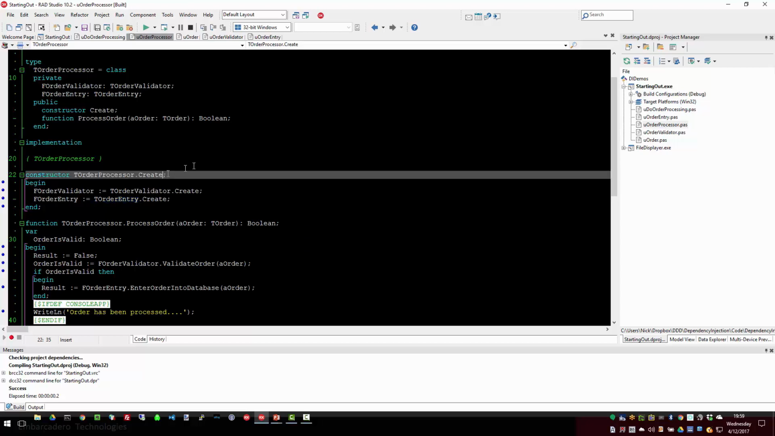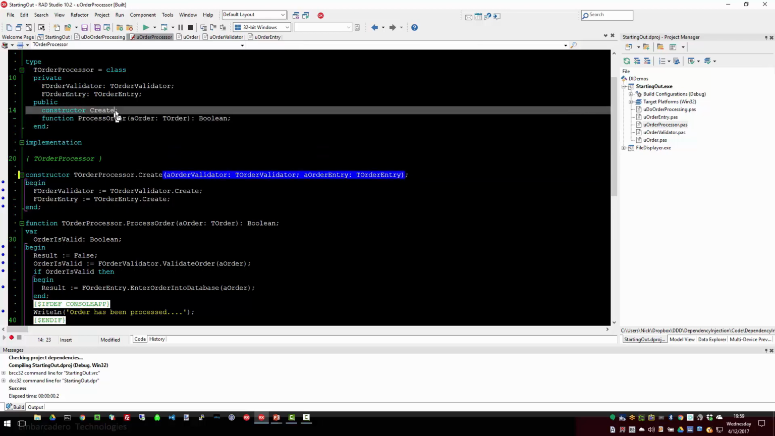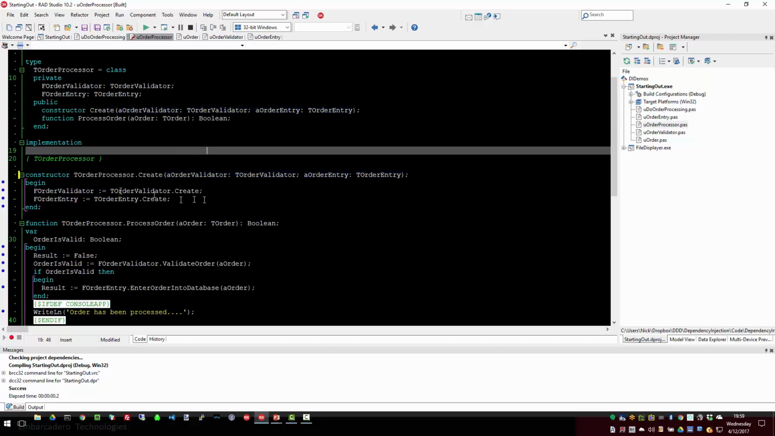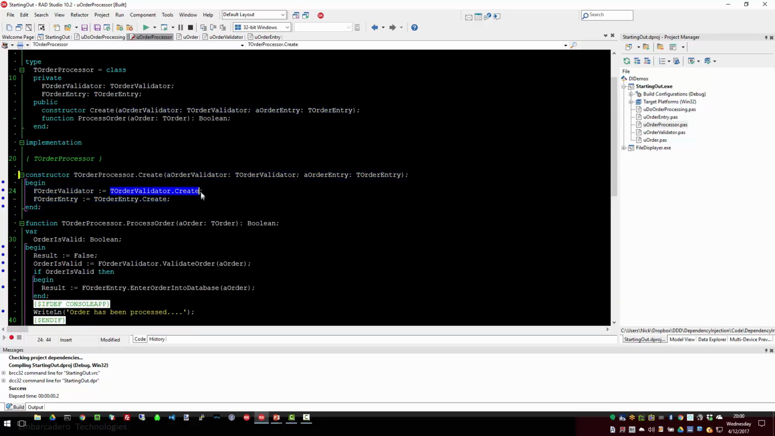Well, let's fix that. So I'll take an AOrderValidator of type TOrderValidator, as well as an AOrderEntry of type TOrderEntry, like so, and I'm highly meticulous, so I will do that. Then we grab this and copy it up to here, and instead of creating these classes, now we've passed them in.